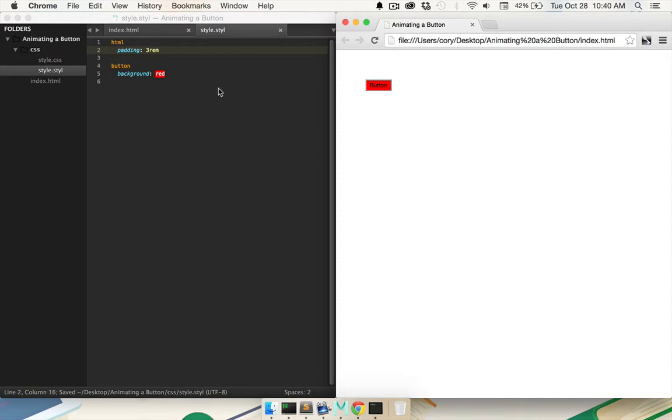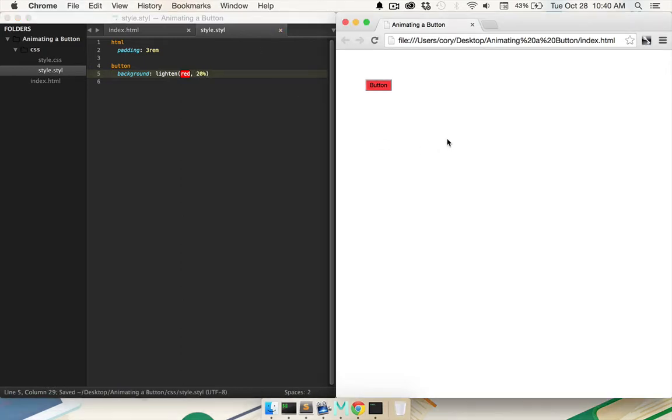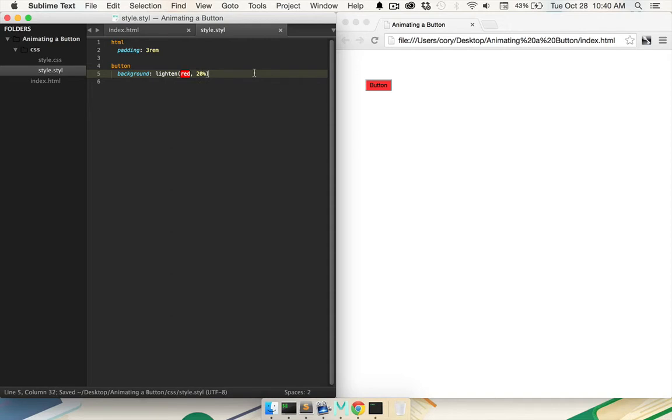Save and refresh. Okay. And let's say background, and this is one of Stylus's features, we can say lighten, red, 40%. So it'll give us a color that's 40% lighter than that red. Okay, maybe that's a little bit too pink. We'll just say 20%. Okay, that looks good to me. Let's make the color of this button white. Let's get rid of the border altogether. Let's add some padding to it. So we'll say padding 0.5 ems by 2 ems.